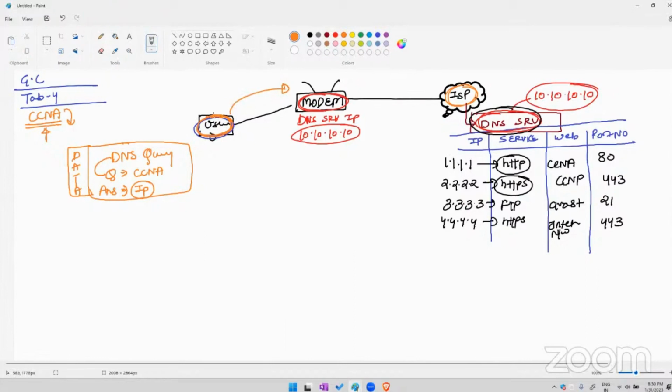Now, how does the user know to send the query message to the modem? Whenever this user gets the IP address from the modem, the modem provides the IP plus the DNS server information also. So this user sends the query message to the modem, and the modem verifies this person is sending the DNS query. This query message, the modem forwards to the ISP.